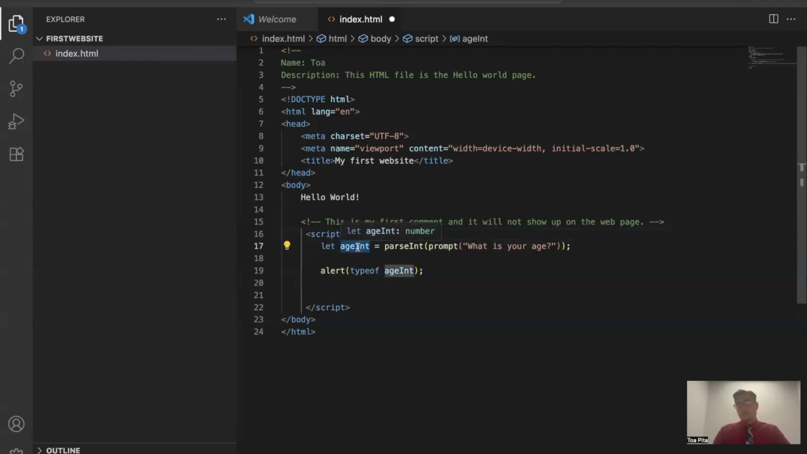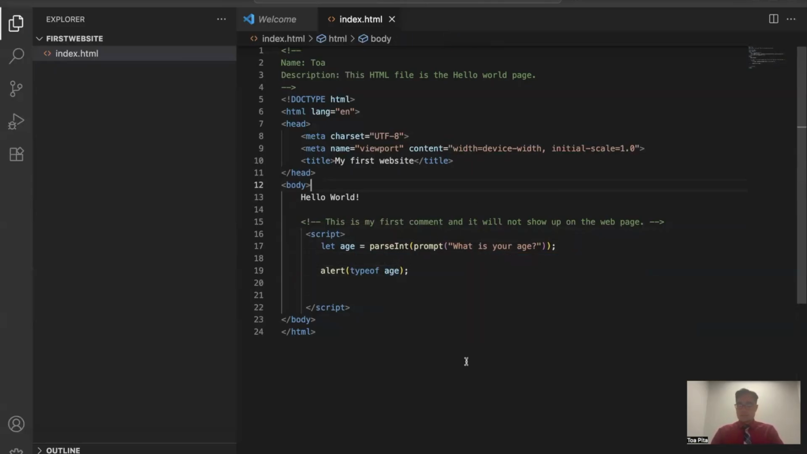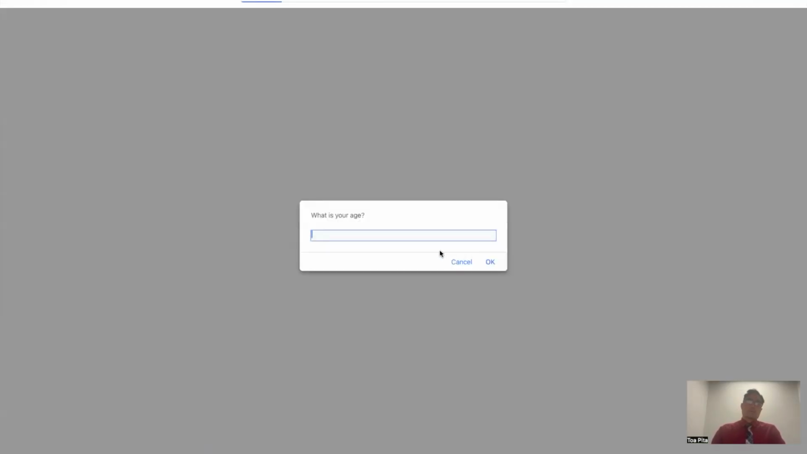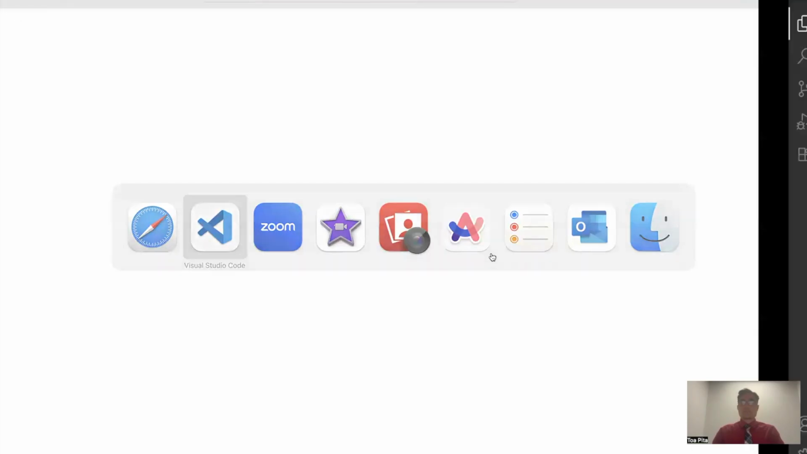And now that we only have one variable, we can just call this variable age. So we're going to call it age. If we alert typeof age, I'm just going to prove to you that this is the exact same thing. So we'll go over to our website. We'll say, what is your age? 99. We'll hit OK. And it says is a number. So it's successfully converting.